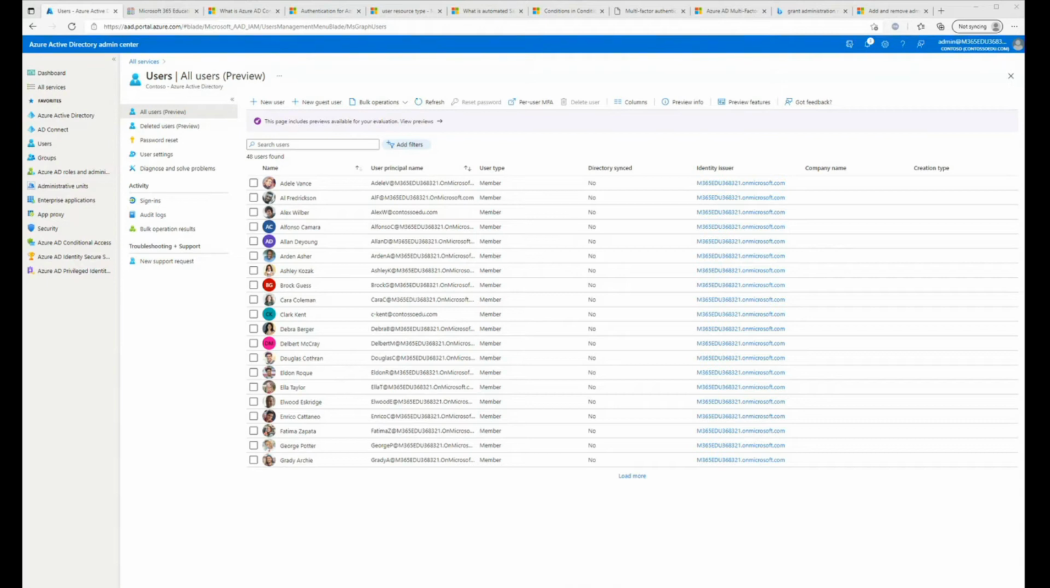So users, again, you'll notice my users are not directory sync. These are not on-premise users, but this is where all of your users, if you were syncing your on-premise AD environment to the cloud, this is where you would see all of your users populating. So right off the bat, you'll notice we have all users, we have deleted users, password reset settings, user settings for the whole, not just user settings specifically, and then a listing of users. Here you can do bulk operations, bulk creating users, bulk inviting, bulk deleting.